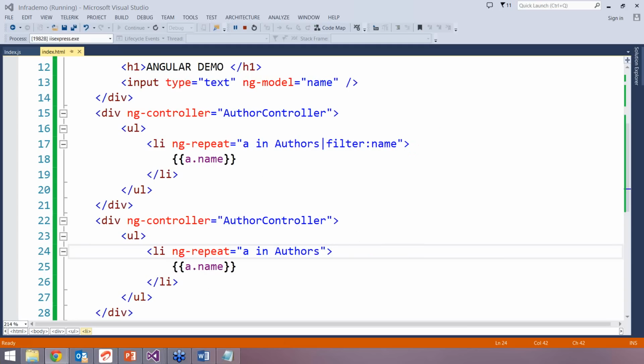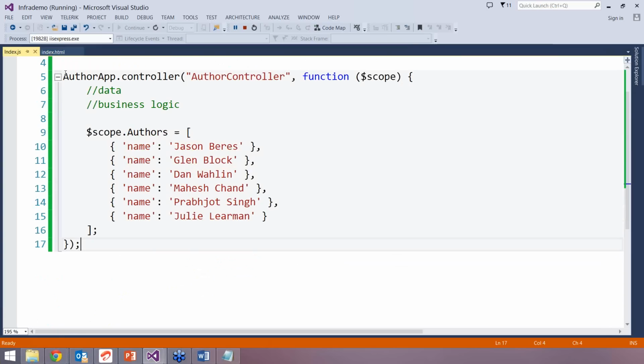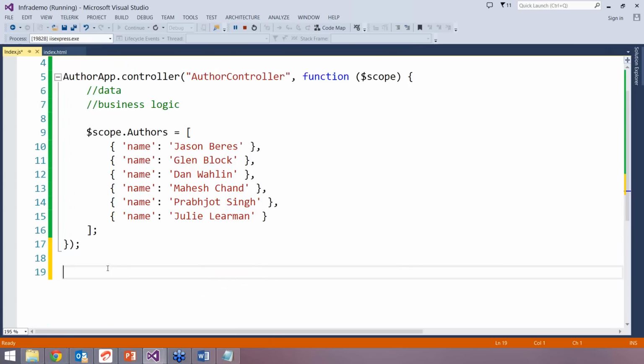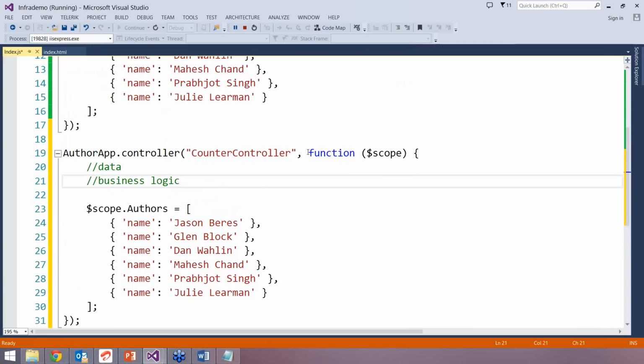And for that, let me go here and inside this, I'll create one more controller. Let us say I'm calling that controller author app controller, and I'm calling that a counter controller. Okay, that again takes a function. That counter controller is taking a function scope.